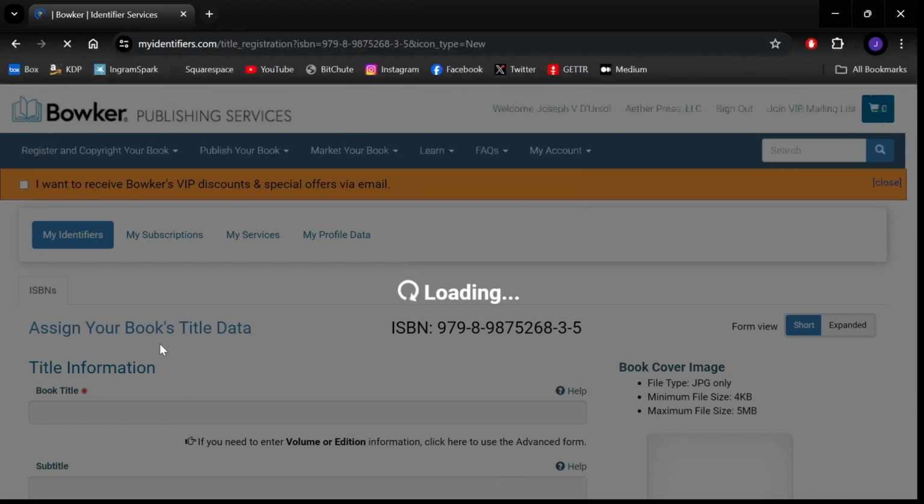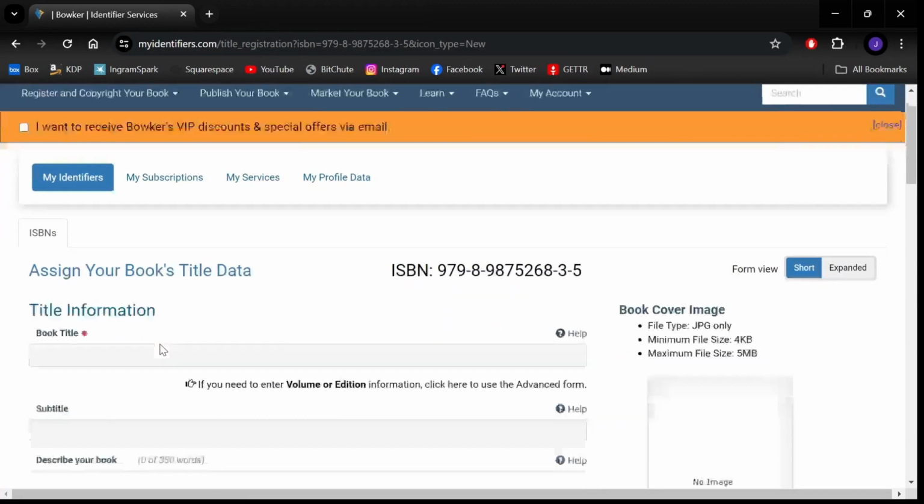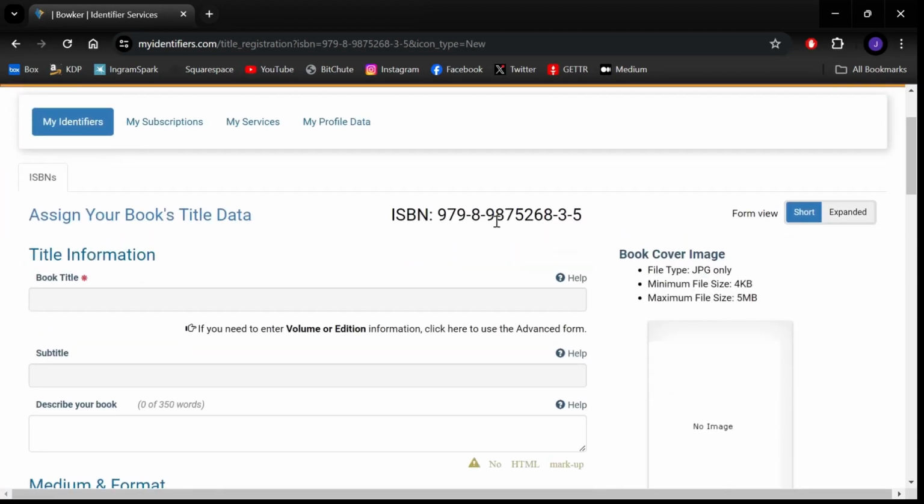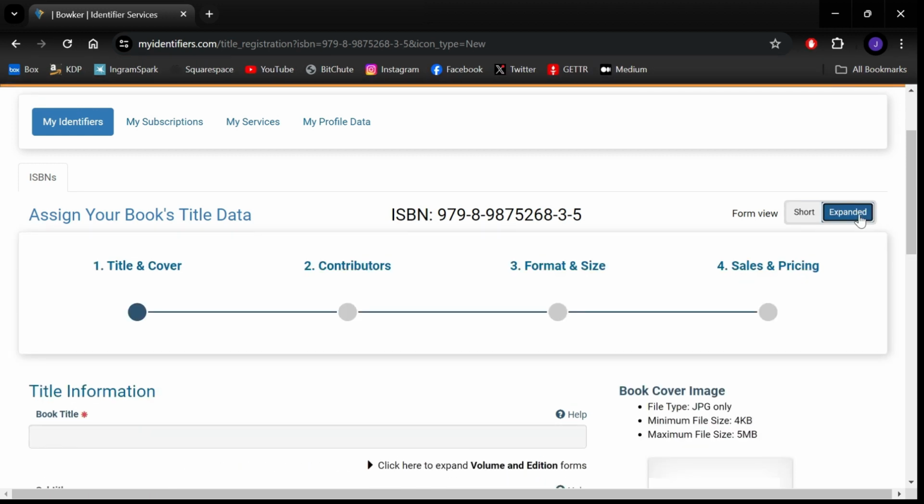So you click on assign title. And here we are. So now you are under that ISBN and you can enter all the information that you need to. You have two options here. You can view the form as the short view or the expanded view. If you don't feel like putting a ton of extra information, feel free to just do the short form. It's going to show only the things that you absolutely have to put or some optional things. And then expanded, most of it is going to be optional. But I'm going to show you the expanded one today just to cover everything. So let's do that one.